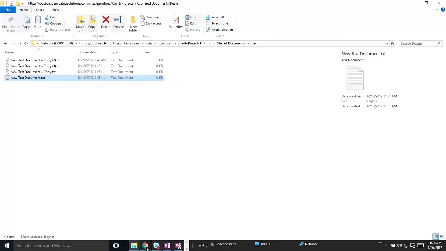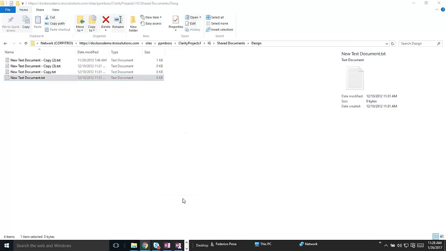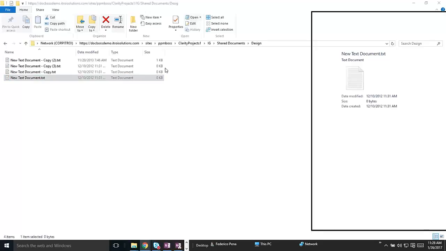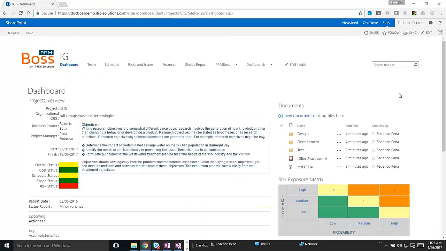So if I come back to that SharePoint site, it now contains that manipulated document. We're not changing the way people work or the way people interact with their documents. We're letting them do everything that they currently do, but we're storing it all in one location to make it easy to use.